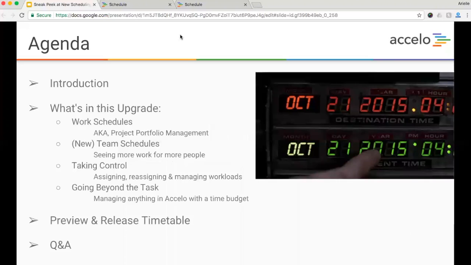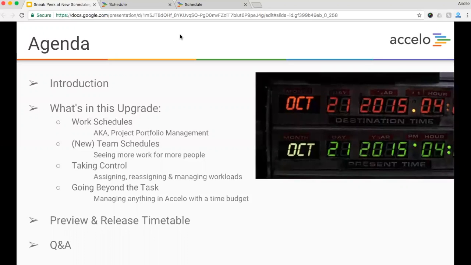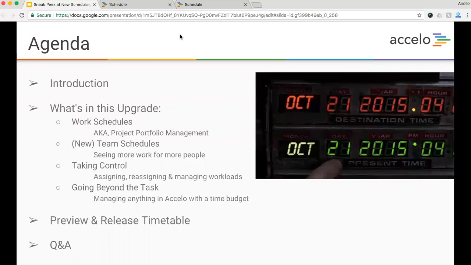In terms of our agenda, what we're going to do today is first of all, set a bit of context with an introduction to what this is all about and why. We're then going to cover the four main parts of this upgrade. The first one is introducing for the first time work scheduling or work schedule screens. For those folks who have a project management background, this is very much akin to project portfolio management. The next thing we'll be doing is upgrading the team scheduling experience to fit a much more holistic and inclusive view and grid interface, which we'll show you.